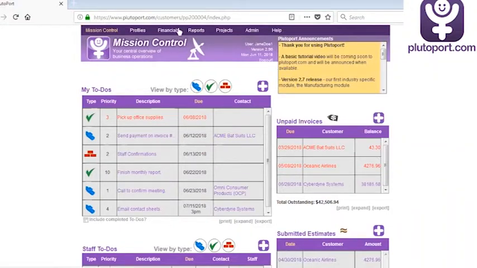Across the top here, you can see that there are several menu items, and mission control is your home page. It brings everything together. I'll come back and explain more on this later, but for now, let me cover some of the things that are always the same in the product.